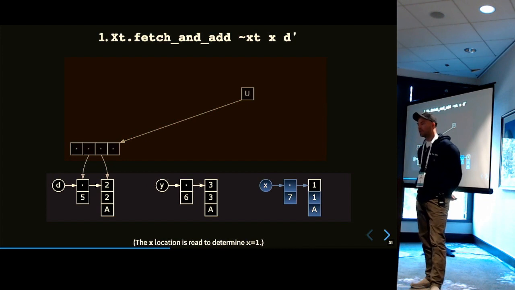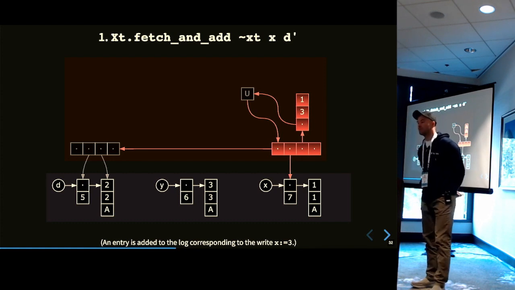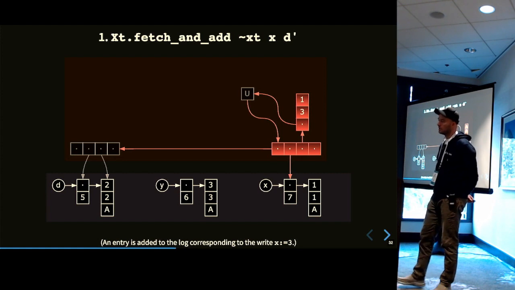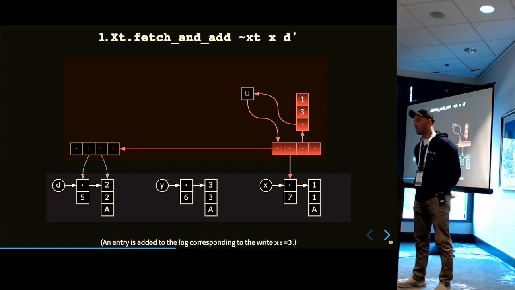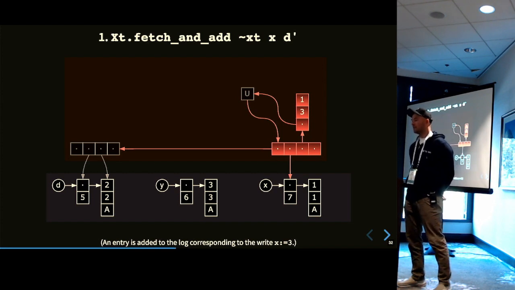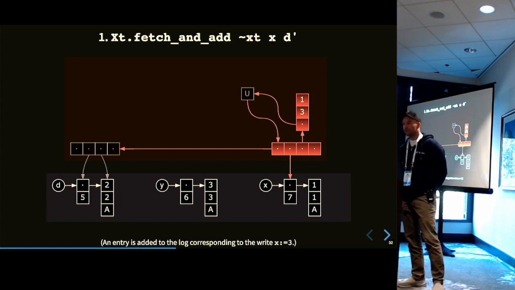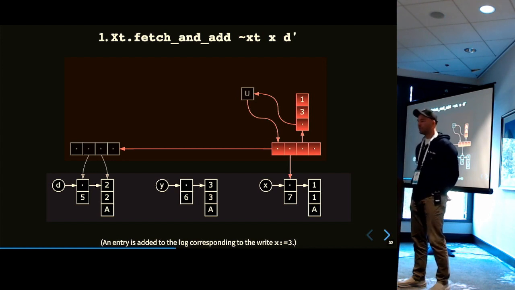Then we read the location X for the fetch and add operation, and add an entry to the transaction log corresponding to the fetch and add. Notice that we now created a compare and set node. We can tell that this is the case because we allocated a new state record with the values 1 and 3 and with a pointer back to the root of the transaction log. The previous compare operation, on the other hand, on the D location, simply points to the state of the D location, which, crucially, does not point to our transaction log.